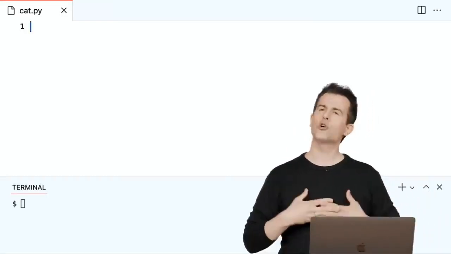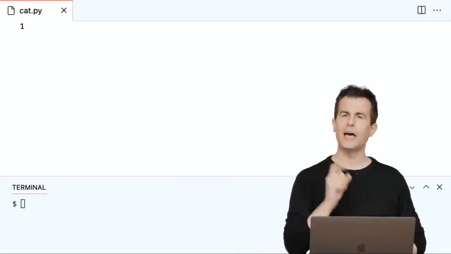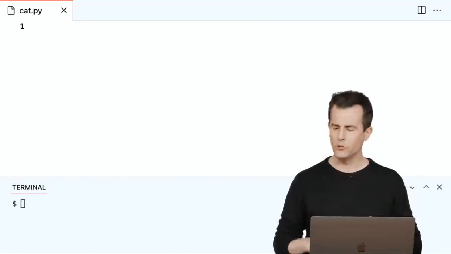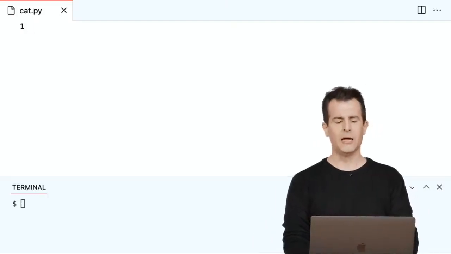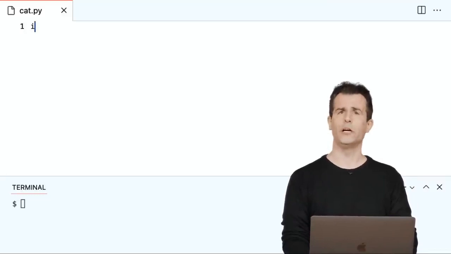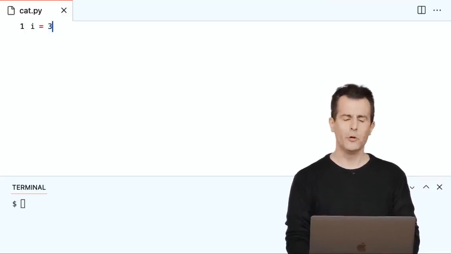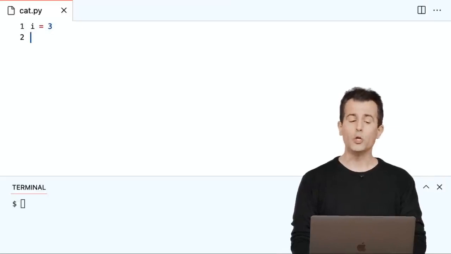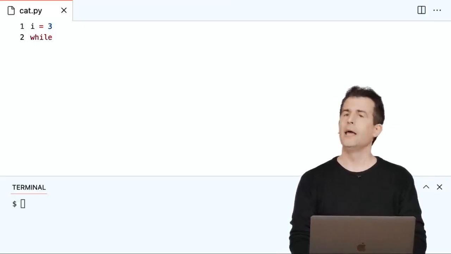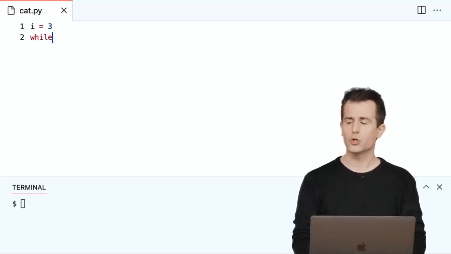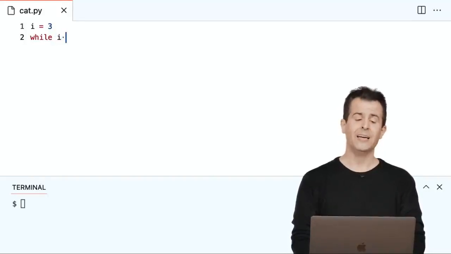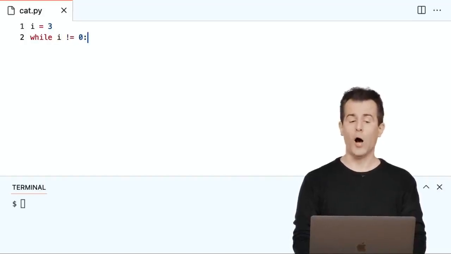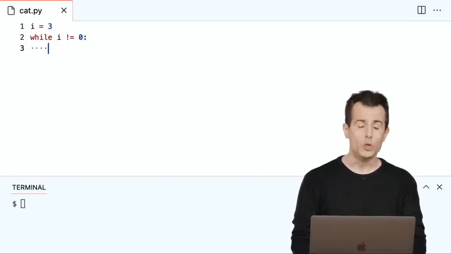So how can I translate that to code? Well, once we've added this while keyword, I think we have all the building blocks already. Let me propose that I give myself a variable, and I'll call it i for integer, but I could call it anything I want, and I'm going to initialize it to 3. Then I'm going to use this new feature of Python, while, and I'm going to ask a question, the answer to which must be true or false. And I'm going to say, while i does not equal 0, do the following.